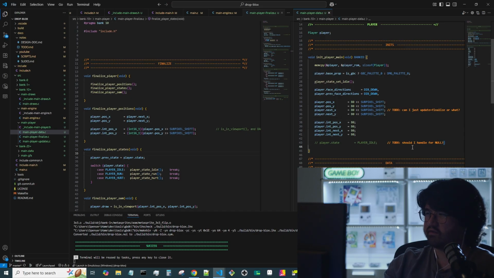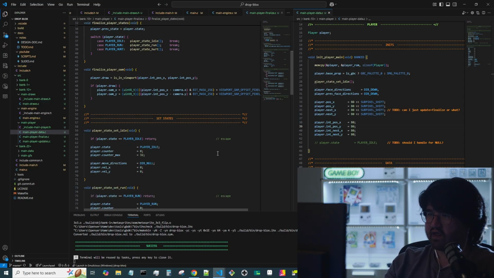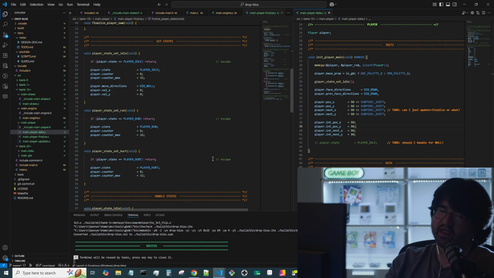I mean, it makes sense for me. I don't want to leave it if I'm gonna forget it. Here's what I think is gonna happen. I think once we get our update functions running, it's gonna run this finalize, and the finalize is essentially gonna do like idle animations and stuff.